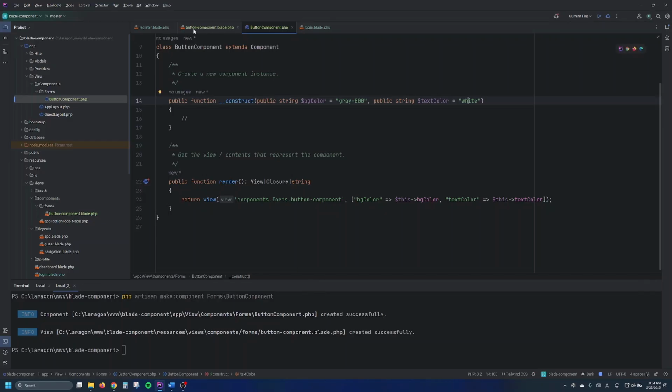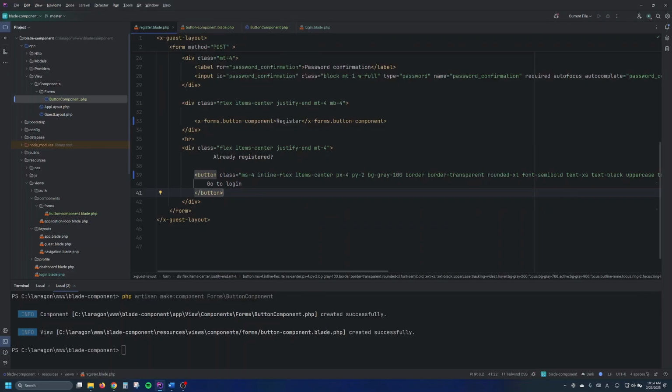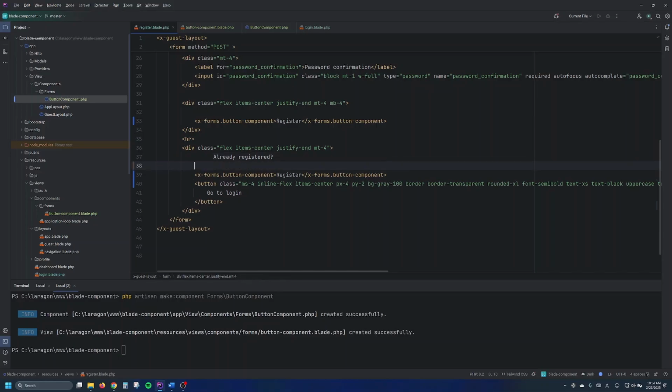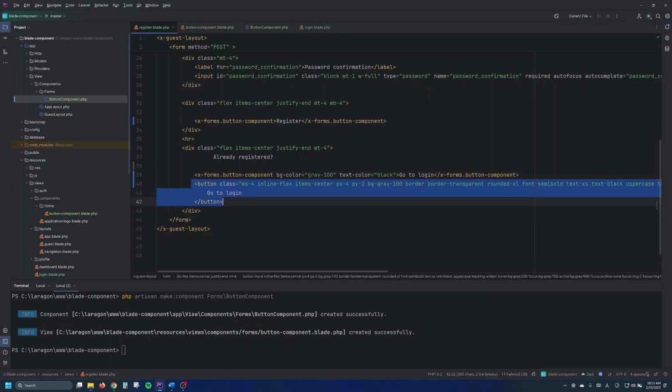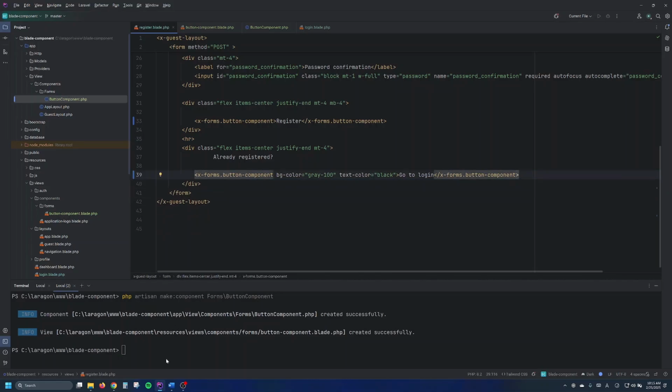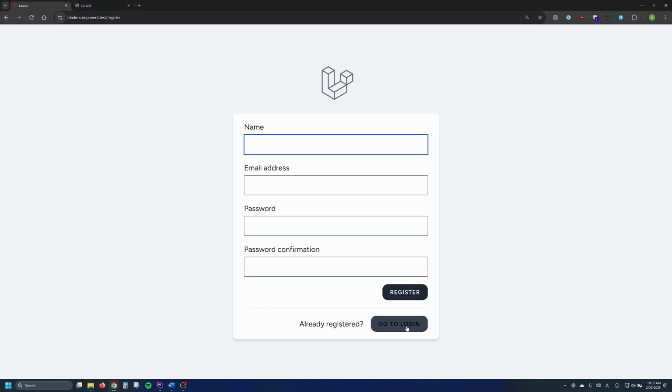So now we can go on to adding our go to login button. So if we just copy this one over, and we go to login, copy that text over here. And this one, we want the background color. So BG color equals gray 100. So that's the lighter color. And text color equals, we want it text black. Okay, and if we remove that, hopefully, if all has gone to plan, our button is now working.